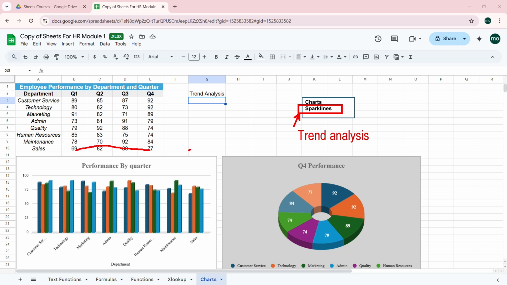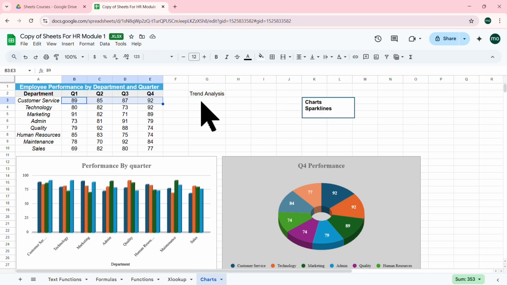So we can create what's called a Sparkline, which is a small mini chart that fits in a cell that gives us a quick indicator in here. Right. So to do that, we need to use the Sparkline. This is an actual function. So let's get the trend analysis to see how customer service is progressing from one quarter to the next.